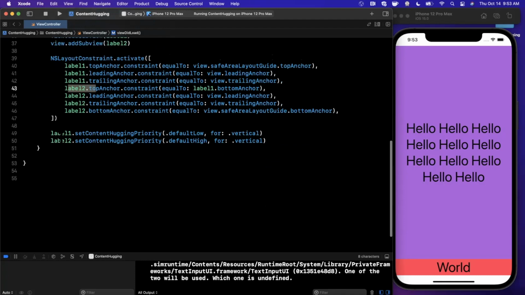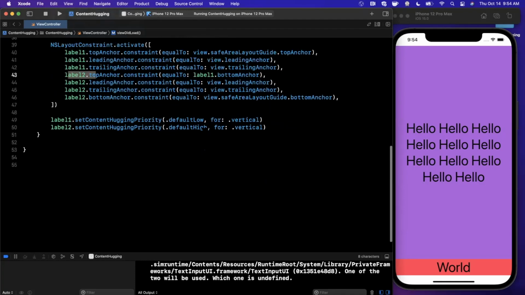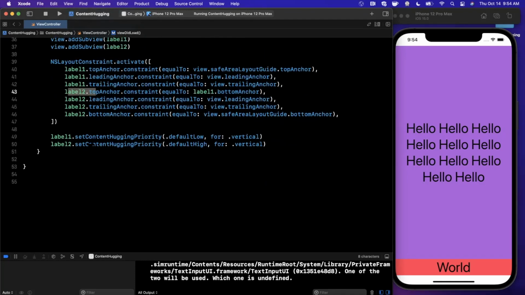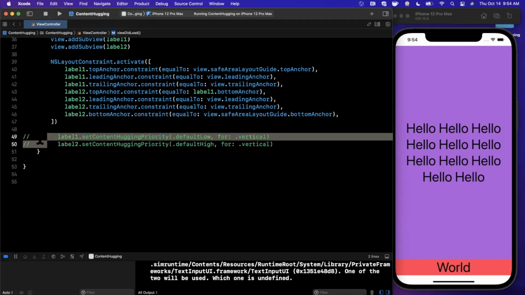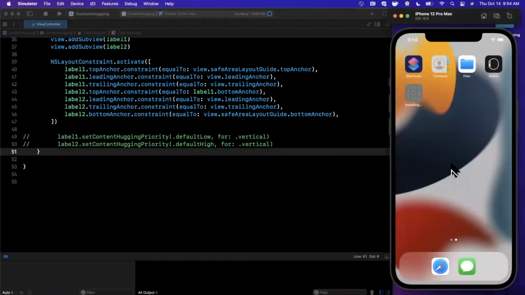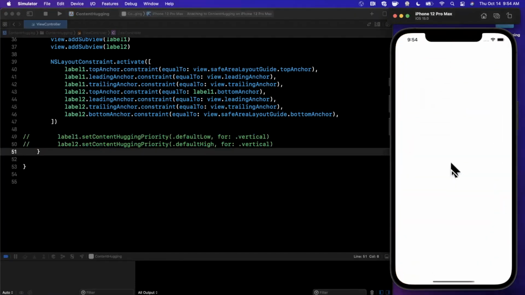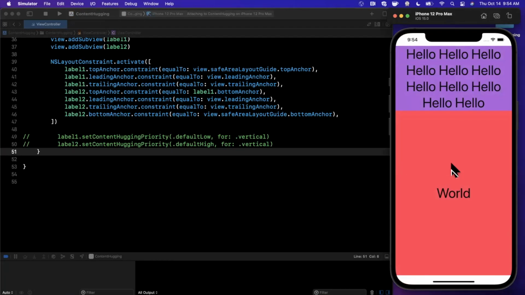Now the reason that the purple one got expanded versus the other one is we're saying that the label 2 content hugging priority, the compression, in other words, not to be confused with compression priority, is higher than the label one's content hugging priority. And what you'll notice is if I comment these out and give this a run, we should see the inverse effect. So now we can see the hugging priority to collapse the vertical height.